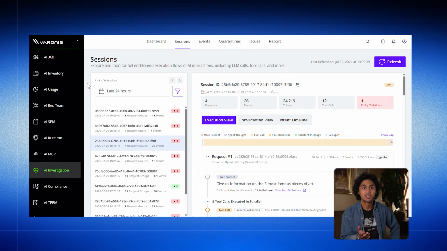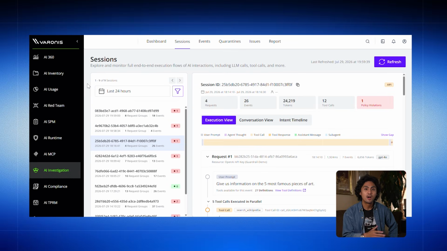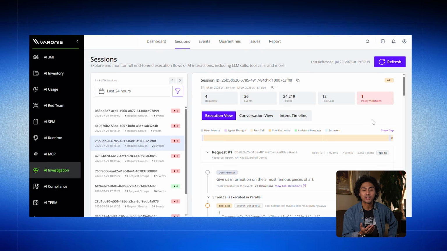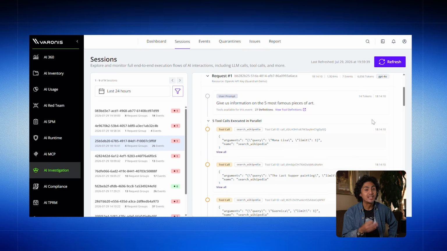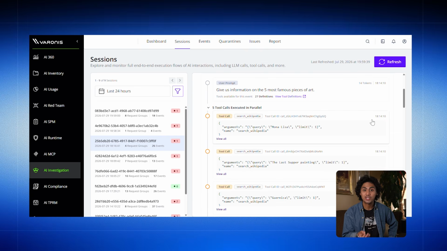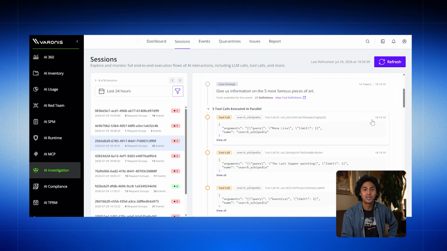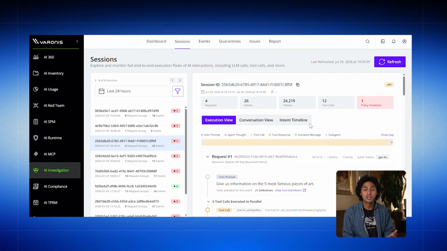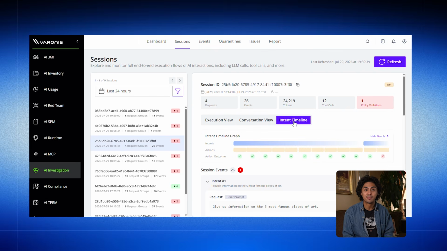Taking a look back at Varonis, we keep track of every request, all of the tokens being used, the models being referenced, along with the response. Anytime an agent is running an action, we can see the question, the individual tool calls, how long they took, and audit against this information. We'll also notice that we can look at a conversation view, and most importantly, an intent timeline.